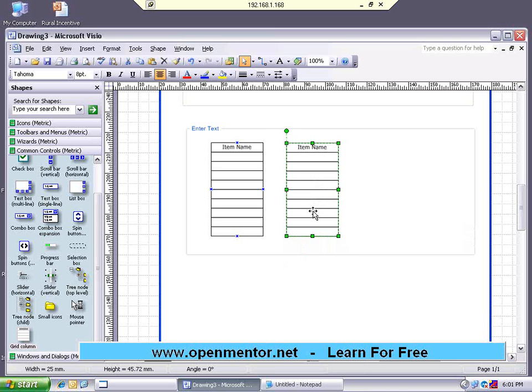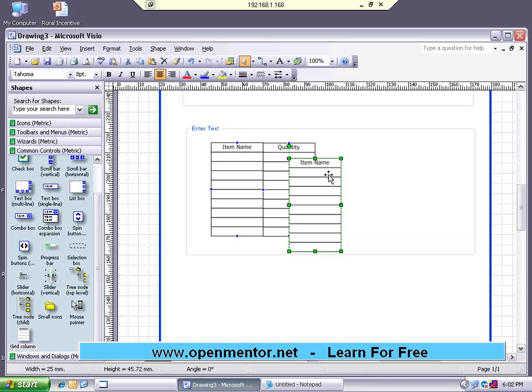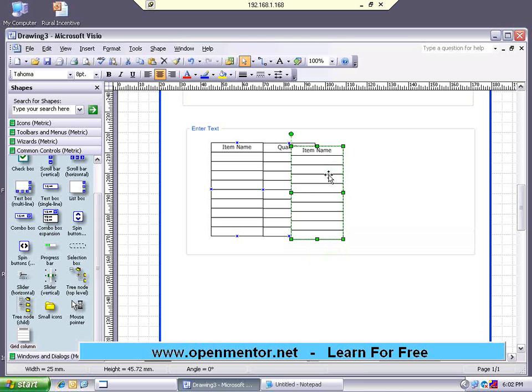Since this is a drawing tool, you don't expect programming stuff over here. You just drag and drop, double click, item name, then quantity. It is up to you to do a fine alignment of these columns. Now I copy this once again, then I move it, align it properly. That is the key.